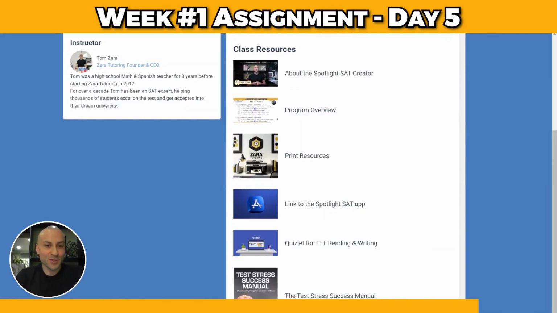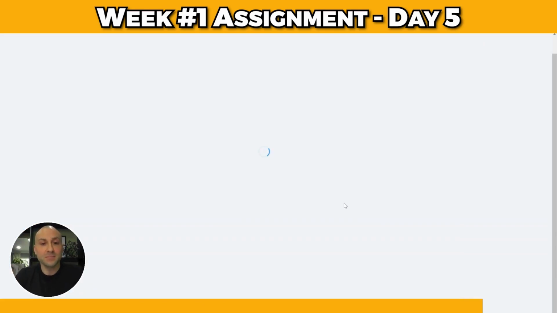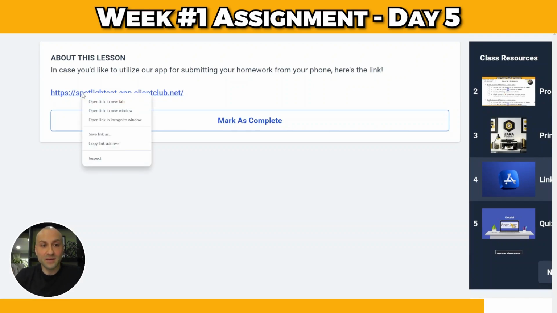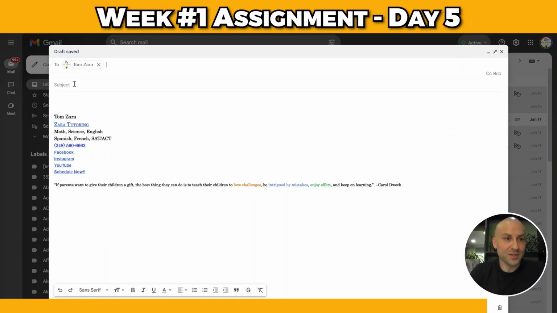Now, another thing that's good to know is under class resources, we actually do have a link to the Spotlight SAT app. So you would click there from your desktop, and then you can simply right click on the link, click copy link address, and then you could go ahead and email it to yourself. So you'll probably notice I'm a big fan of actually emailing myself things back and forth, whether I'm doing it from my phone or from my computer, and I'll click send.